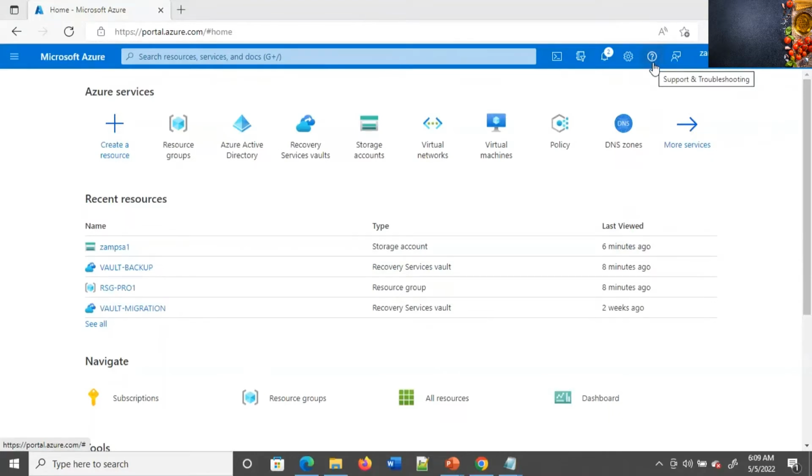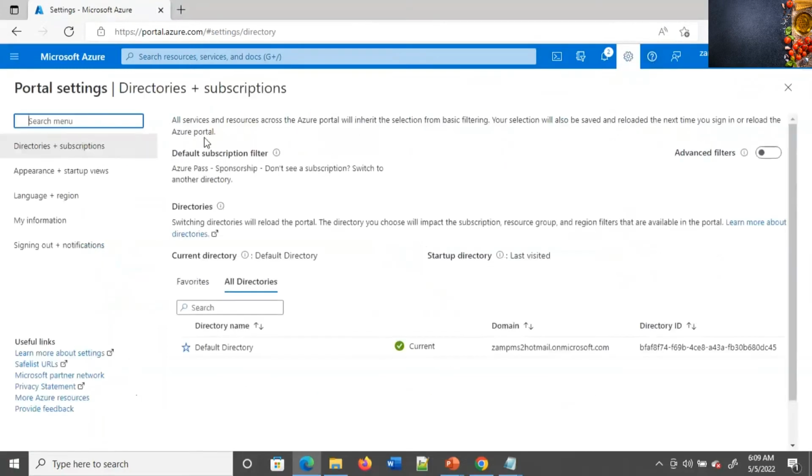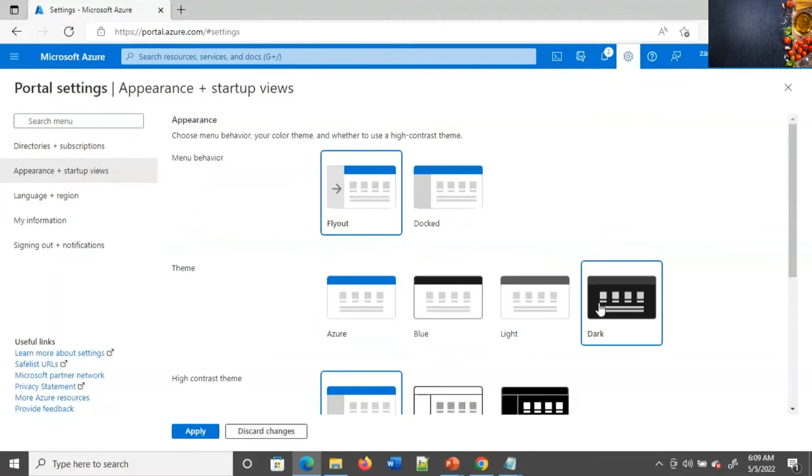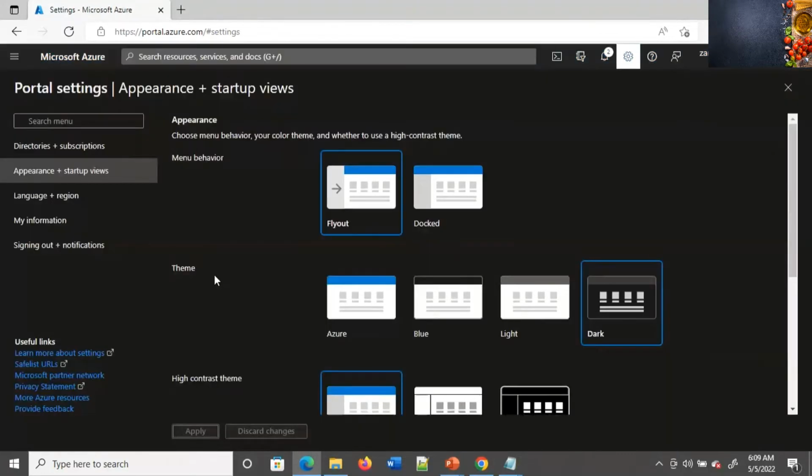If I go to the settings, in settings you can change the page settings here. You can change your directory, appearance, language, region, my information. If I go to appearance here, you can see there are so many styles. If I select the theme, black, dark, and click on apply, the theme will be changed to black color here. But this blue color default is my best option here, so I'm selecting this one and clicking on apply. Like this you can change.